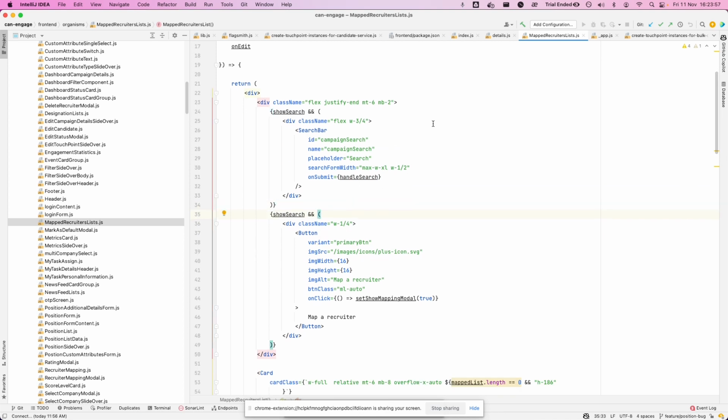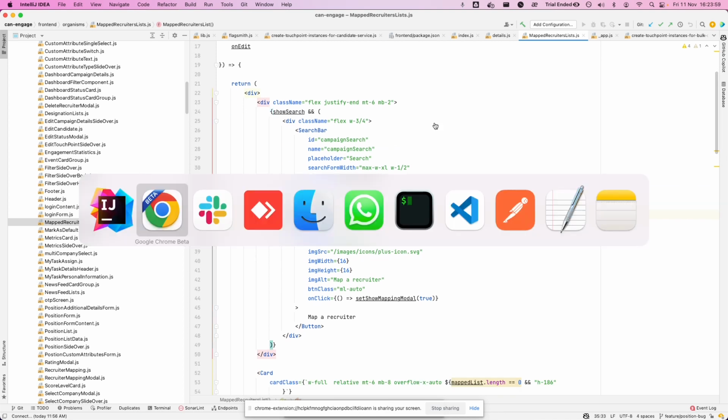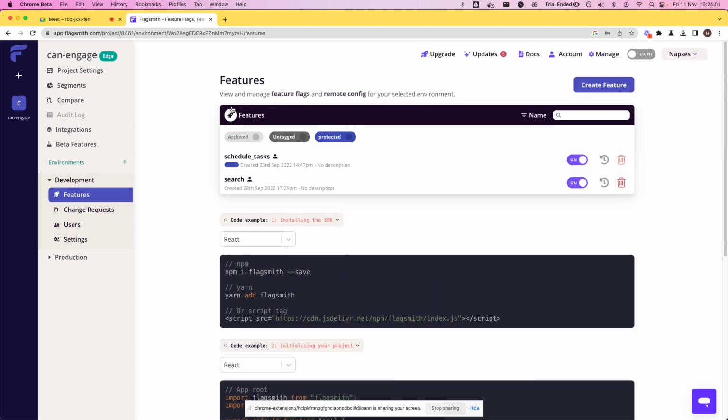So that's about it basically. It will allow you to hide it, and from your Flagsmith dashboard, you can basically switch the flag on or off. Based on that, it will change in your code also.